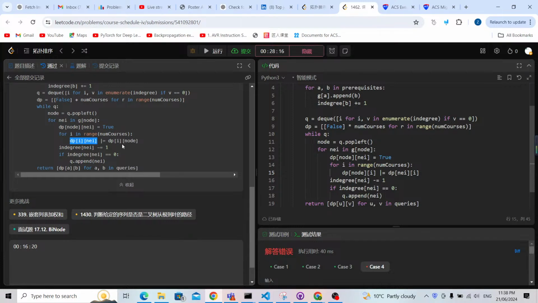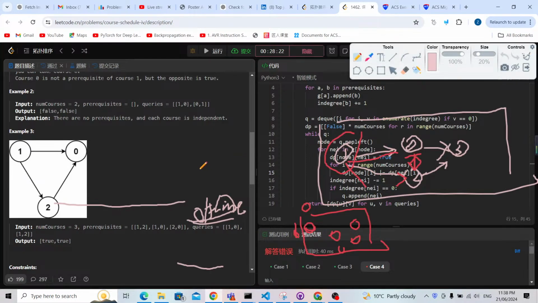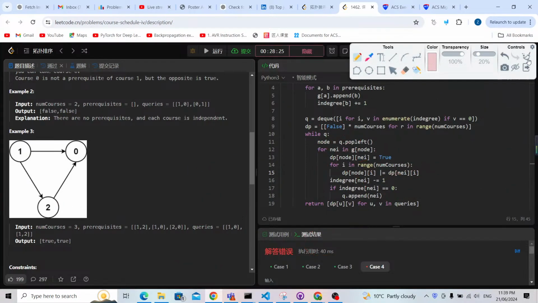I to neighbor. I checked the node to I. Let me just check that. So we still have this node 0, for example, 1 and 2. So for this node and 0, we are checking, and this node and 0, it is 0 to 1, it is true. Now we are going to loop through all the cases.